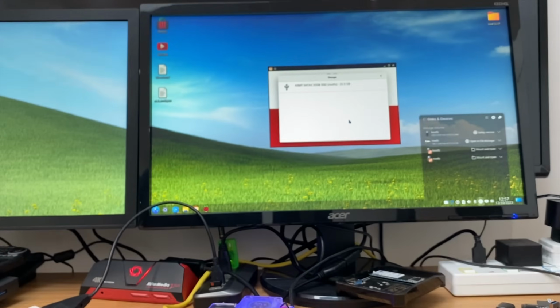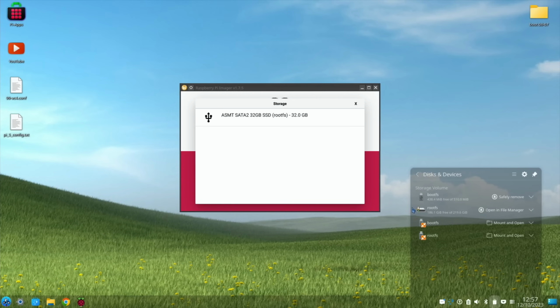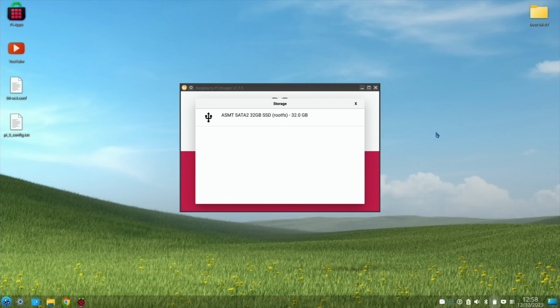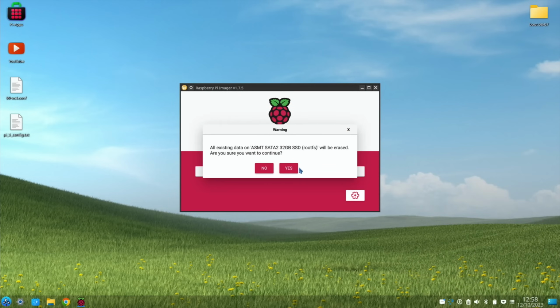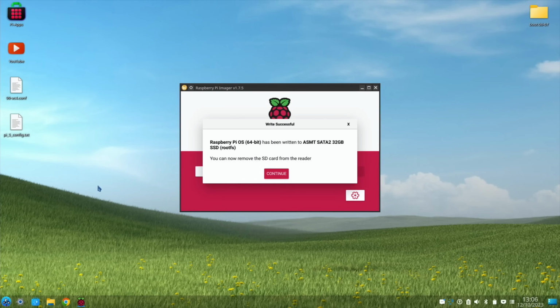and that will show up, and it does straight away. And I love the way that KDE Plasma announces what drives have been plugged in and everything. So let's click on that drive and let's hit write and yes. And that's just finishing up.